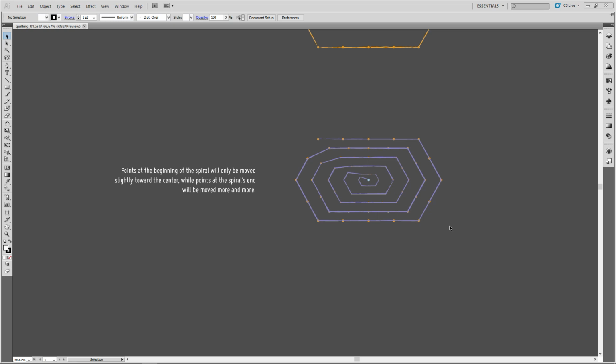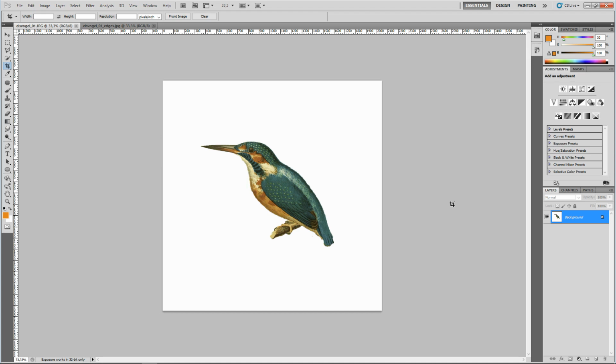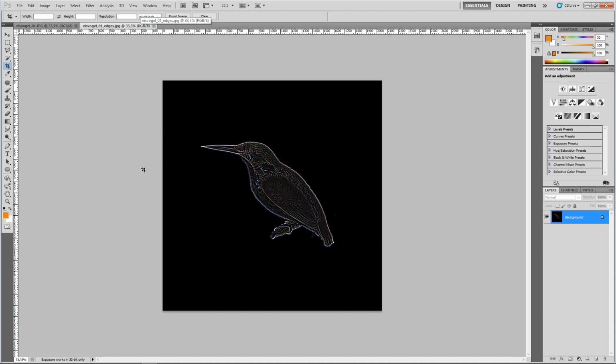So let's build that. In order to have something to work on, I found this nicely illustrated book at archive.org. It's called The Illustrated Book of Canaries and Cage Birds, and it's from 1878. It has some really nice illustrations, and I just took out this kingfisher here and in Photoshop isolated him on a white background, and I also created this image with a standard edge detection kernel. Of course you could do that in Houdini, I just opted to do it in Photoshop this time. But maybe a topic for another tutorial.